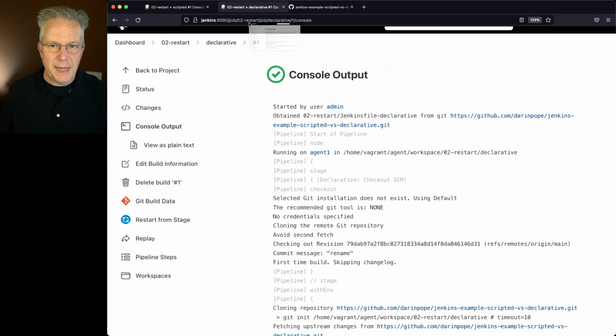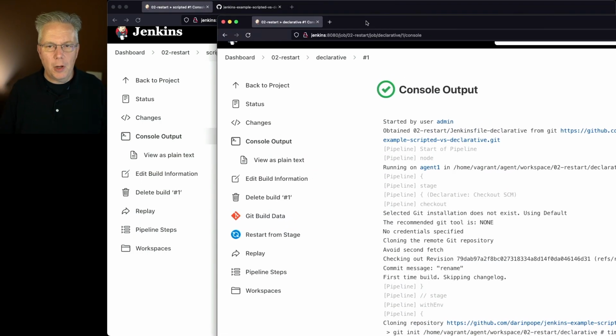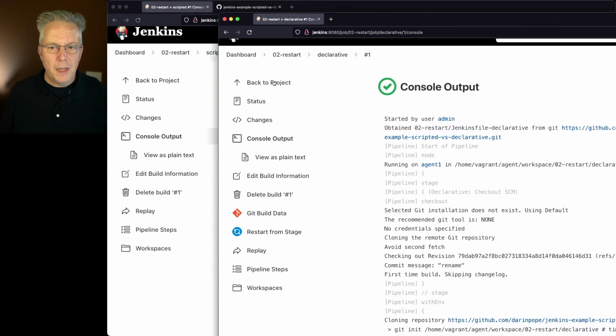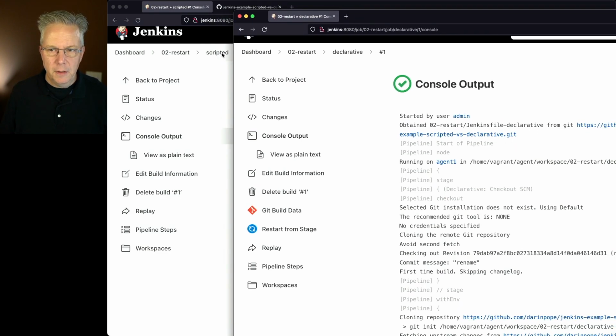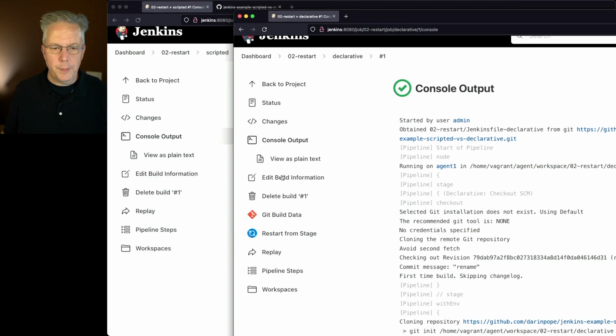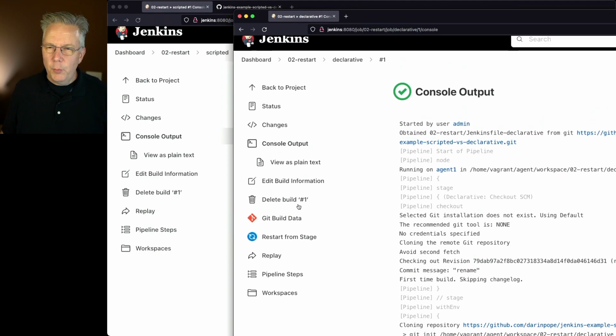In fact, I'm going to pull this tab off. It's going to let me pull it off. There we go. Now that we've pulled that tab off, let's look at the differences. Everything looks almost the same. We can see that this is scripted up here, and this is declarative. Status, changes, console output, edit build information, delete. But then with declarative, we get a couple of extra side panel attributes. We get Git build data, not a big deal, but we also get restart from stage.